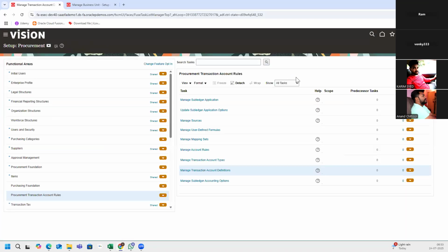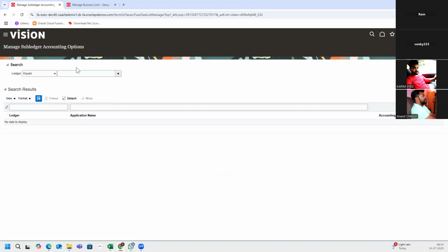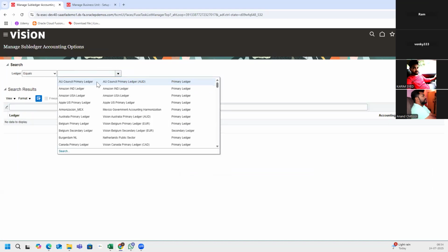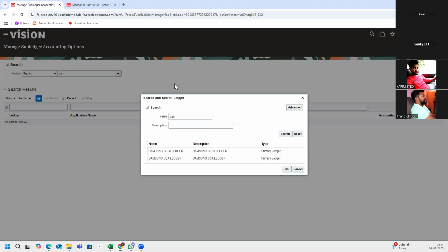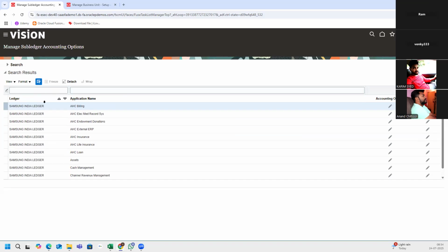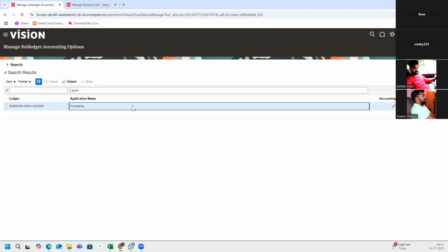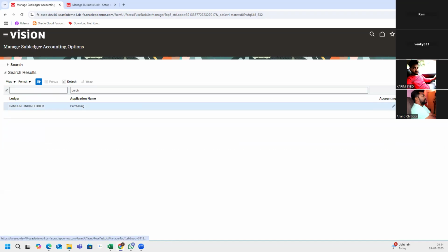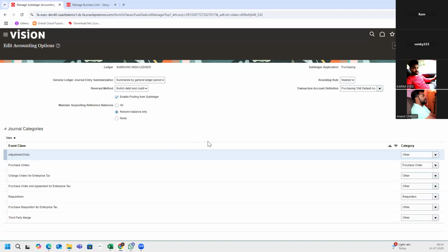Done. So once that is activated, I don't think this is a mandatory thing because we already have that activated now. These four setups are important. India ledger, search. We already selected India ledger, the application name we are going to use for purchasing. It's already accounting options, system options, pretty much we did already. No need of any accounting option.